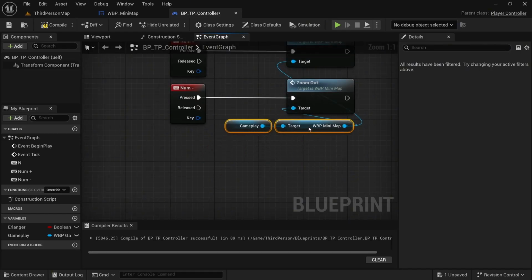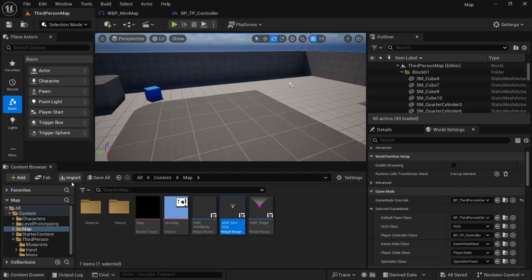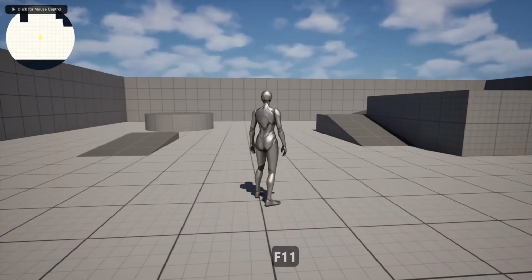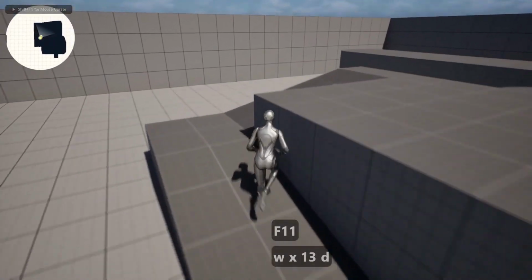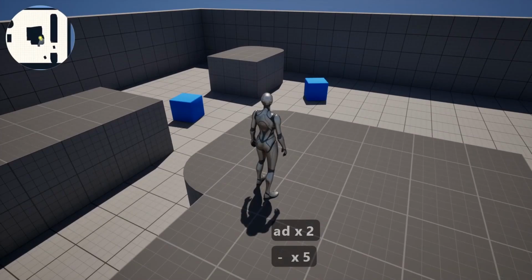We're done. Compile and save now. If we play, we can see that we can zoom in and zoom out. Let's play. F11, so it makes it wider. Now go here. Nice spot. Now, minus zooms out. Plus zooms in.